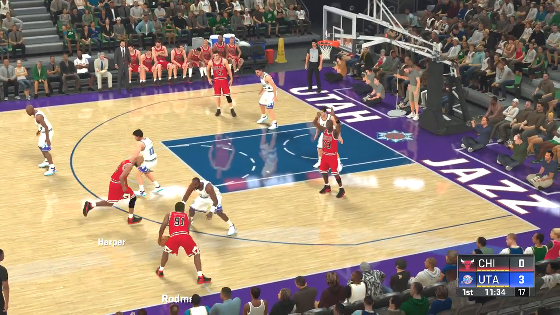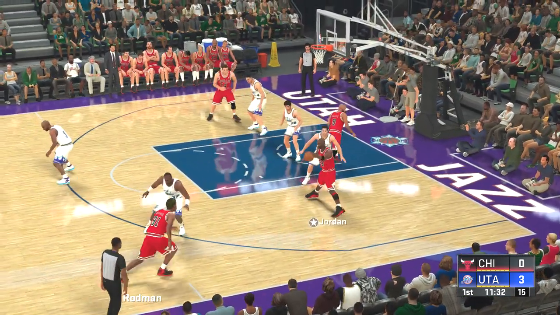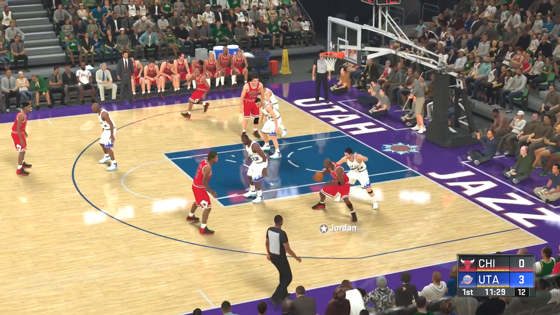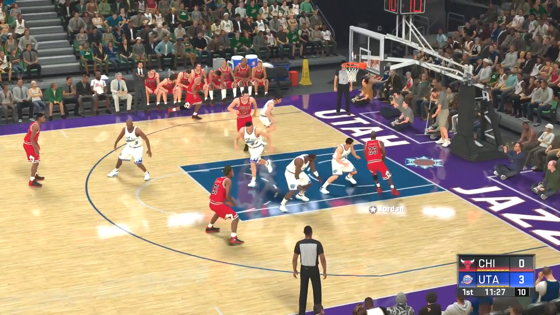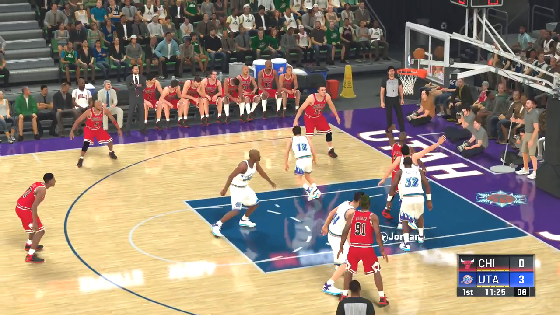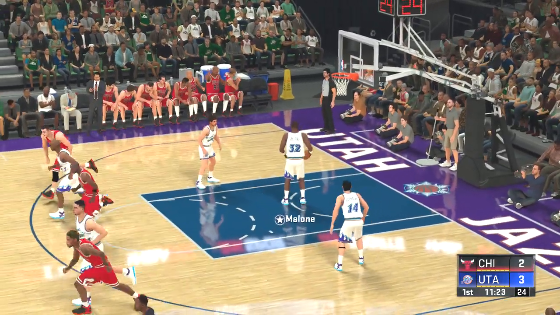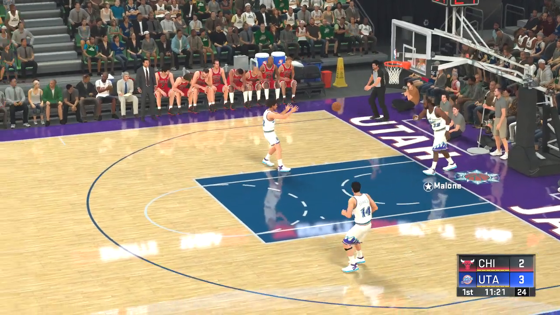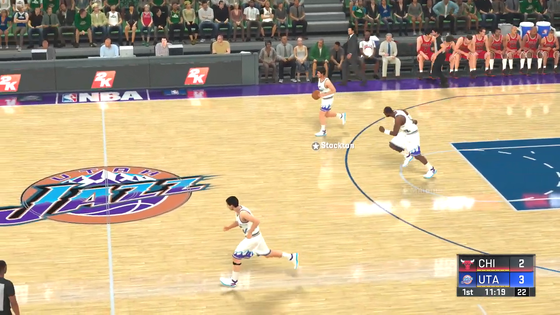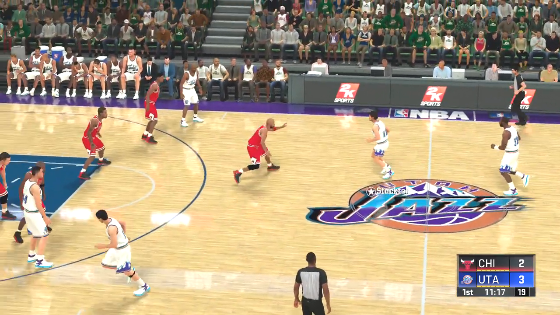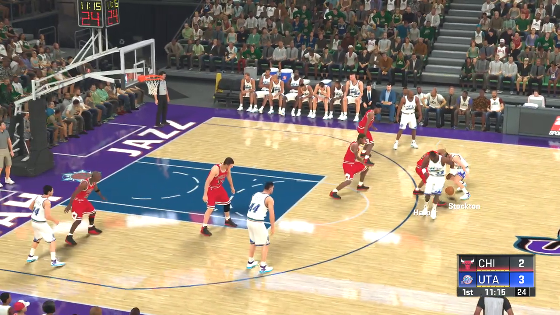Harper the pass to Rodman. Now here's Jordan. Uses the glass to finish the layup. Yeah, high percentage look for Jordan. It has every move you could ask for in the painted area. Stripped it away.